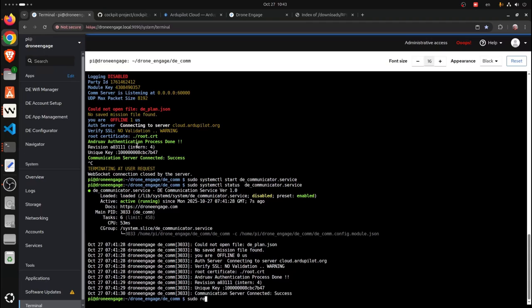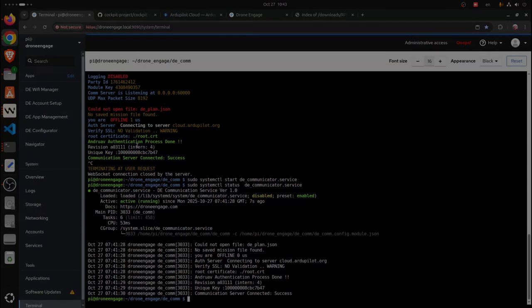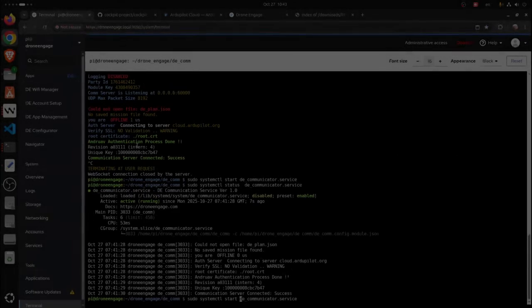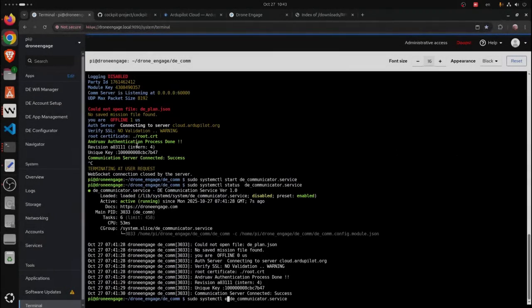The communicator module now is running, but it is not auto run. That means if I restart the system, it will be offline. It will not auto start. So what can I do to make it auto start? To make it auto start, I need to just enable it.